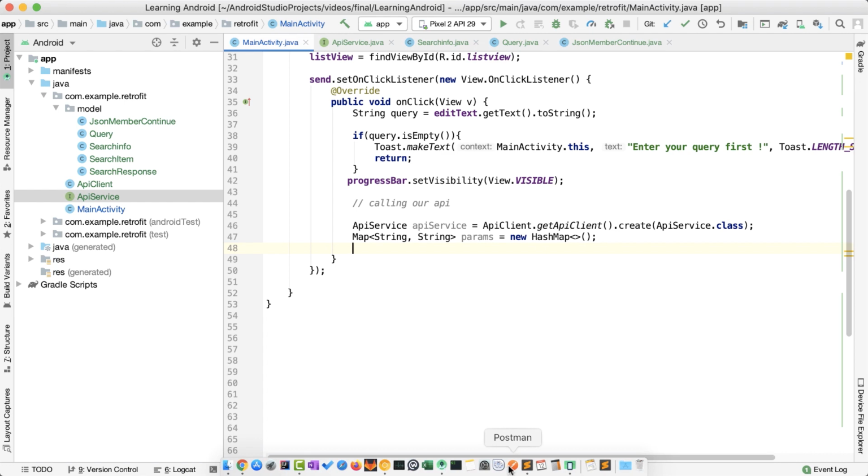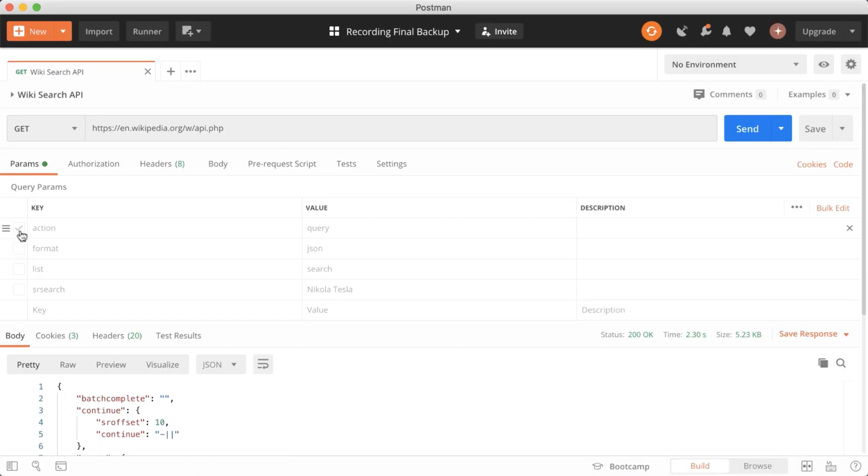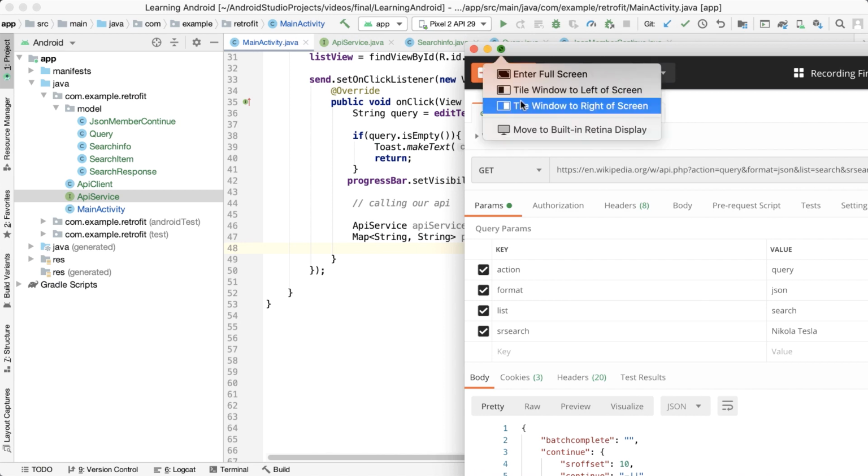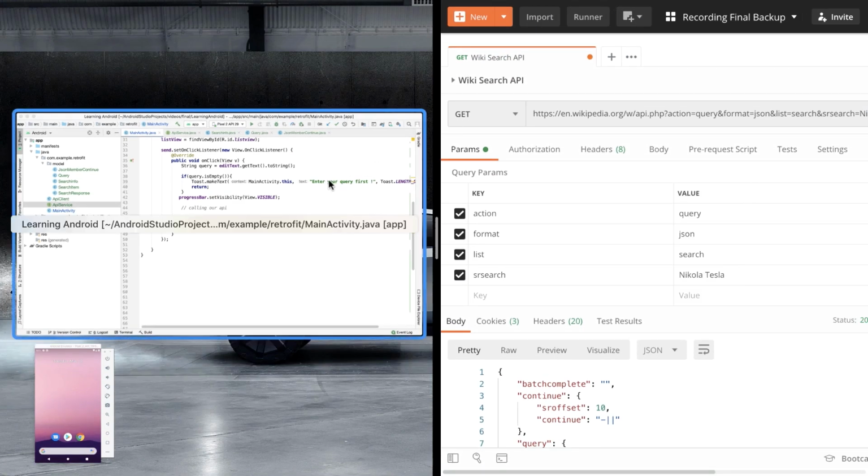And let me open the Postman now. Here you can see we need to pass action, format, list and search as keys and their respective values. So let's do that in here. Let me open this application side by side.